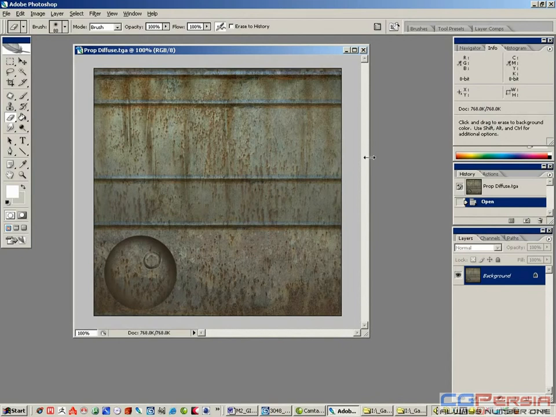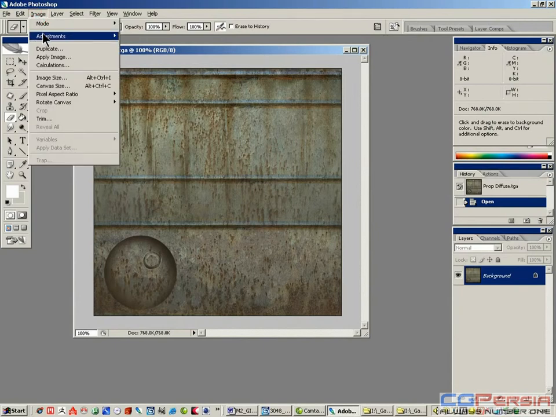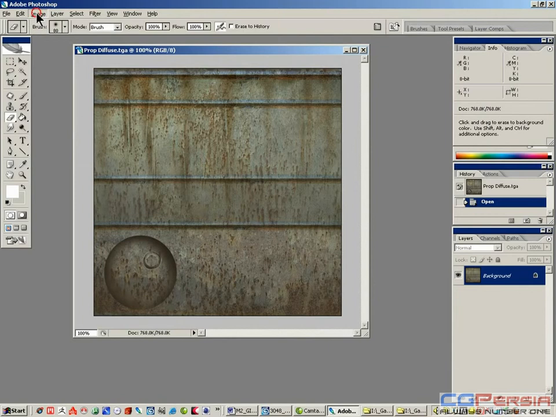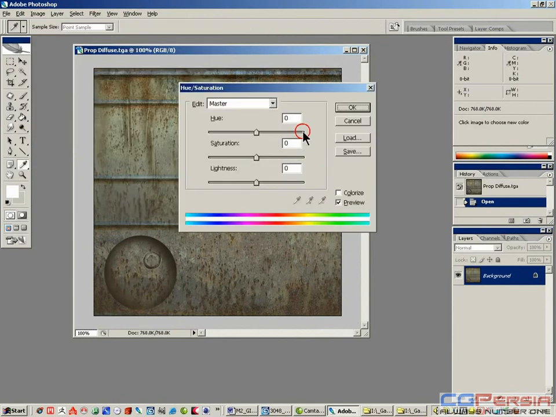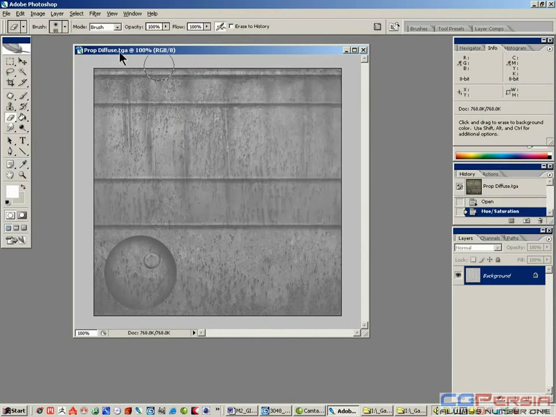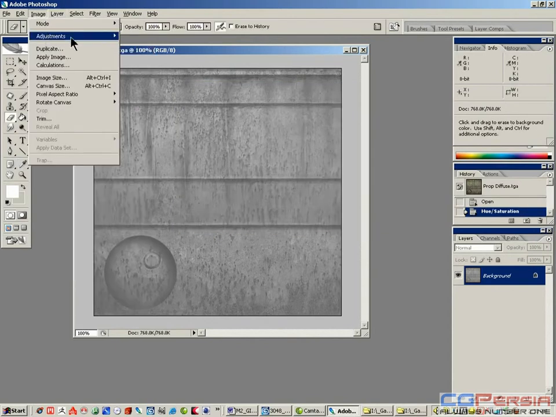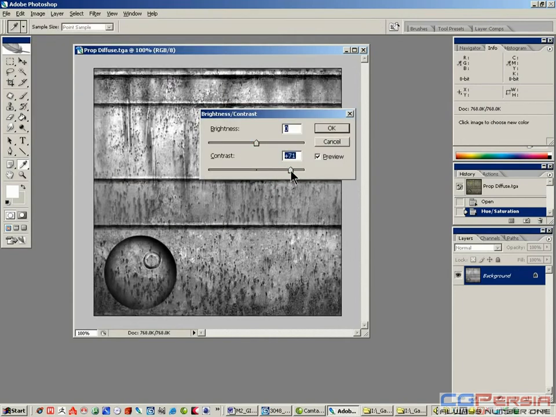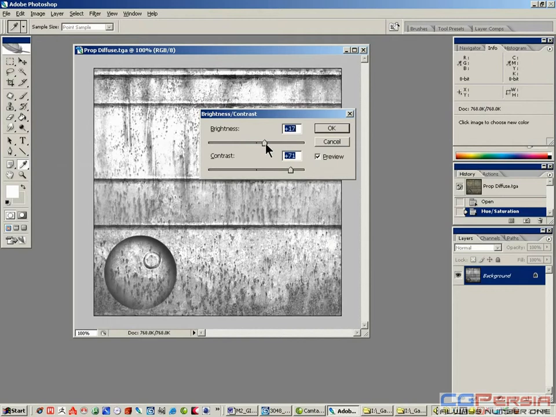And I'm going to convert this to something that'll work for a specular map. First, what I'm going to do is adjust the saturation under Adjustment, Saturation. I'm going to desaturate this. We really don't need the color information. I'm going to bump the lightness up on it. Then I'm going to go to Brightness, Contrast, and I'm going to brighten the contrast up quite a bit.